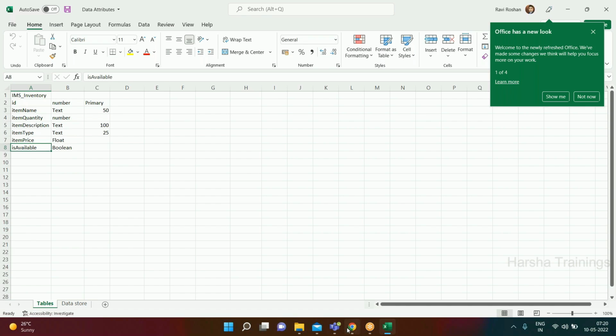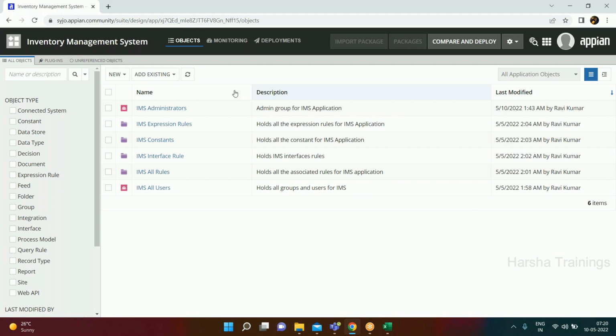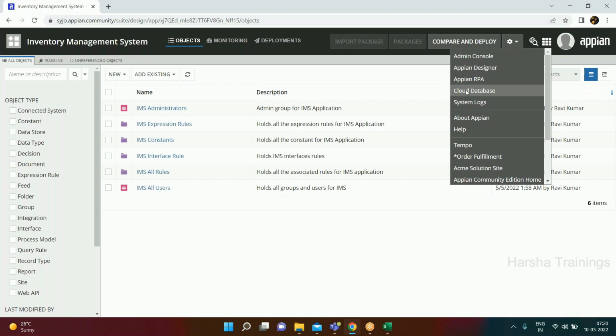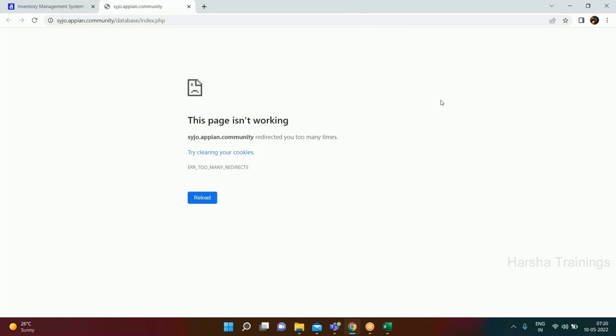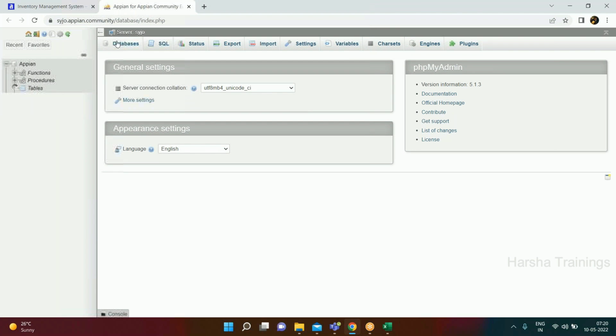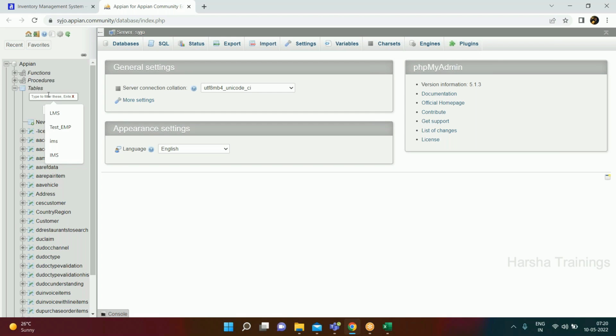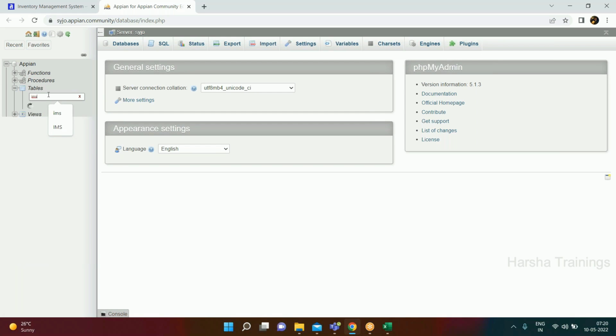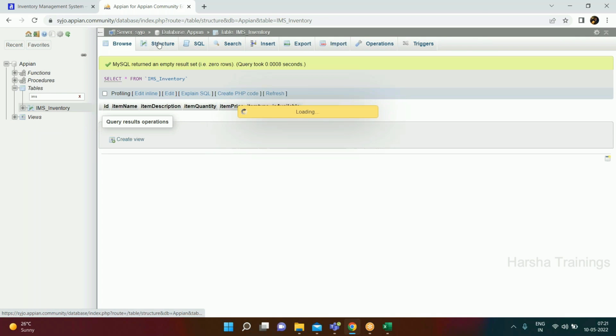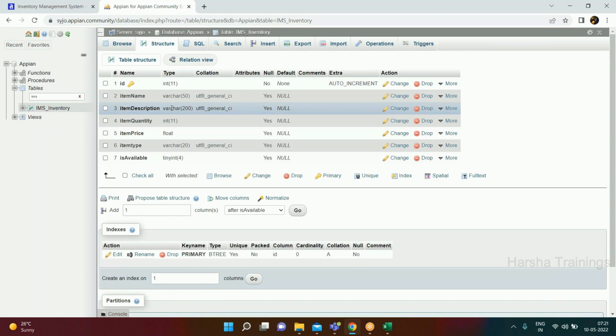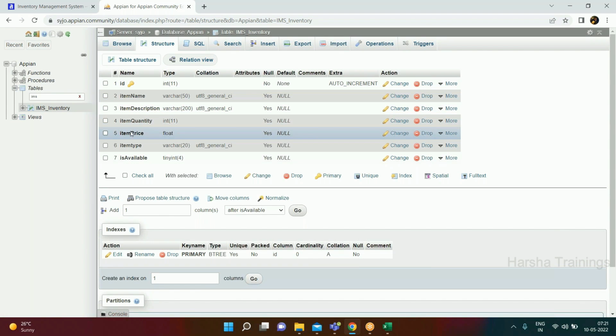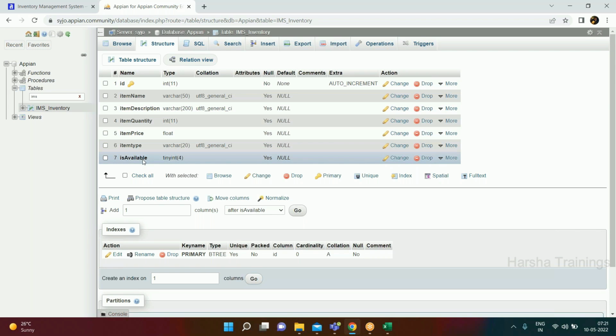If you go to the second tab of the Appian designer suite, where we do the development, the second tab is the cloud database. If you go to the cloud database, you will see its structure here, and I have already created one table. We will see how to create a table. So this is the IMS inventory table. If you go to the structure, we have ID, item name, description, item quantity, item price, type, and is available. These are the things we already have.